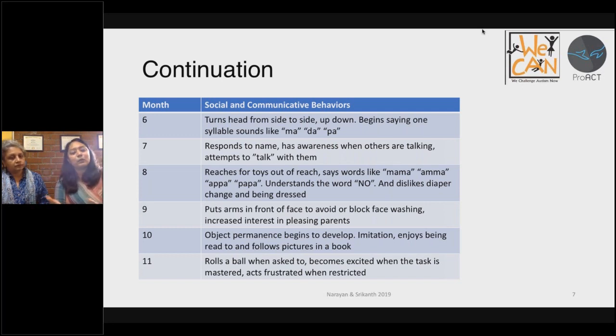So if you have a picture book open and you're actually reading or looking at the pictures, he begins to follow your hand and look at the book with interest. Month 11, rolling a ball on instruction, or becoming excited when the task is mastered. Like, hey, look, I did this.